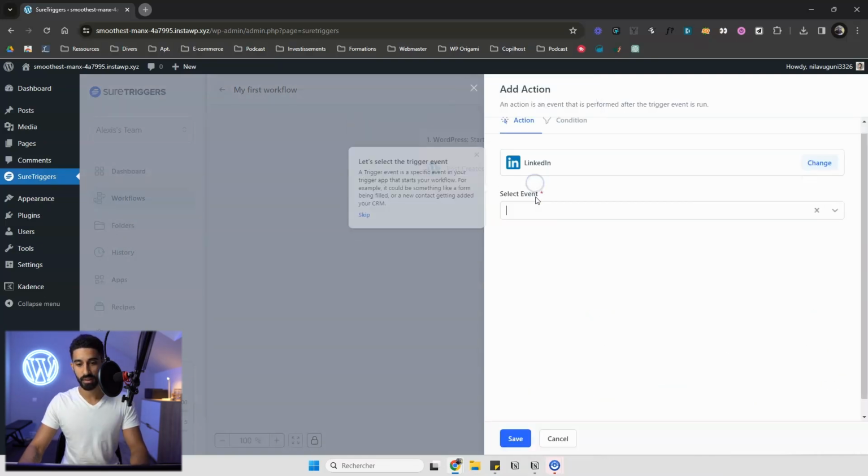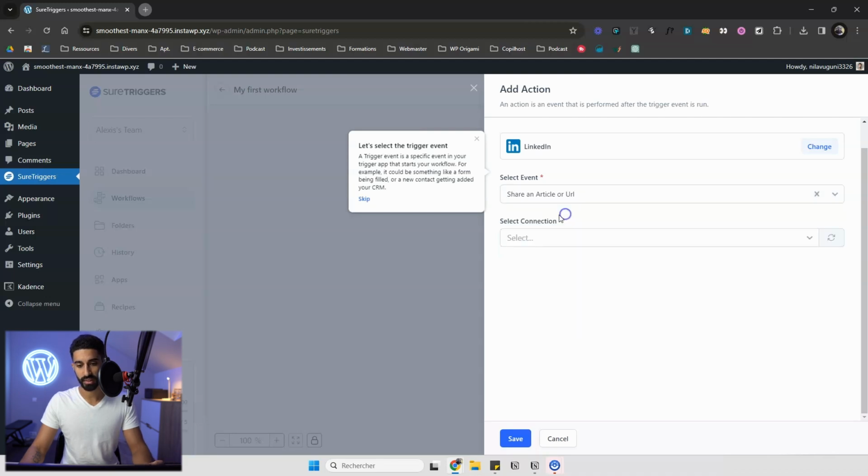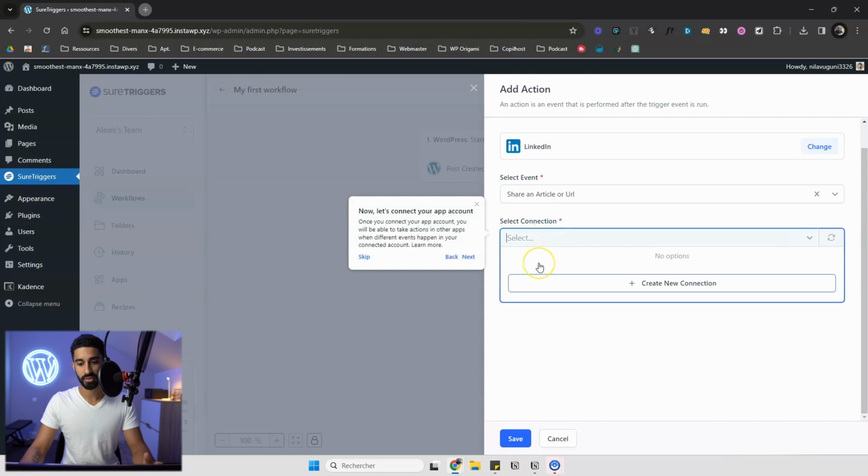Okay, we have LinkedIn here and we need to select an event. So let's say I just want to share an article or URL. You can also share a simple text, by the way, and we need to select a connection because we don't have any connection with any LinkedIn account. This is where you need to do the connection. So just click on create new connection and you will be able to link your LinkedIn account to this SureTriggers account and create workflows. That's it. That's how you create workflows and you can connect your WordPress website to anything on the internet.